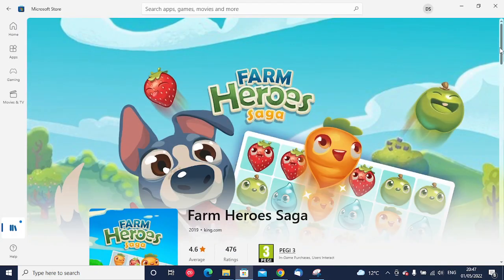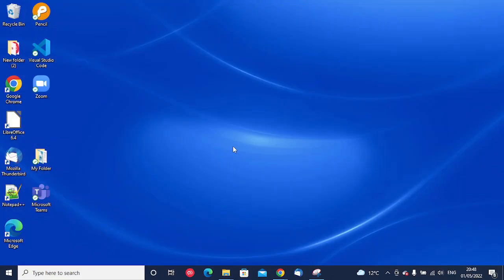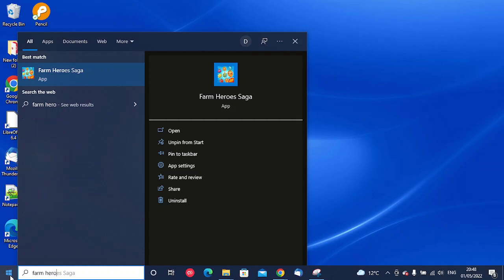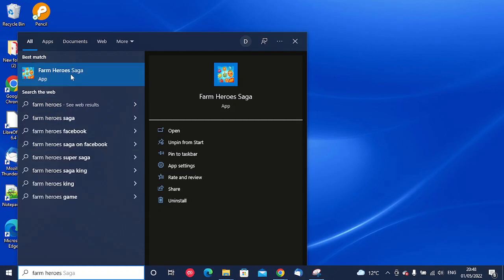Now, unlike other app stores, uninstalling cannot be done from the Microsoft Store. So what we have to do is note the name of the app that we want to delete. So in this case, Farm Heroes Saga. We need to close the store. We need to then press on the Start menu, start searching for Farm Heroes Saga, and when you see it there in the menu, rather than clicking on it to start it, if we go over to the right, you'll notice there's several options, including the uninstall option.